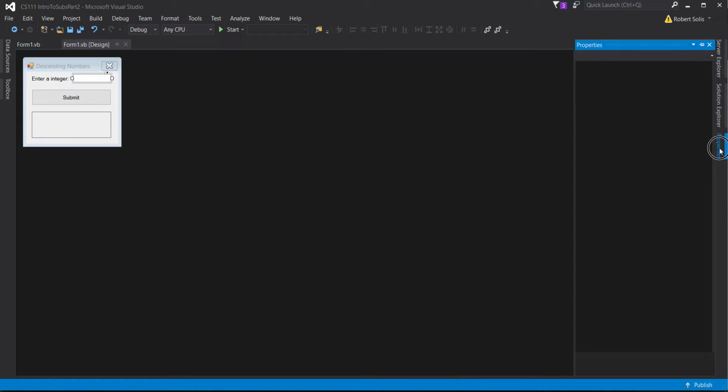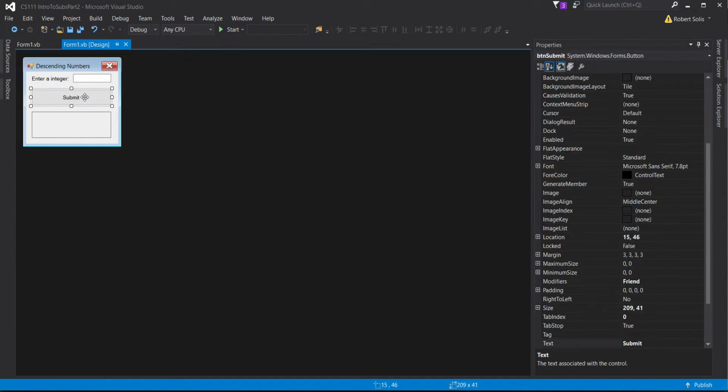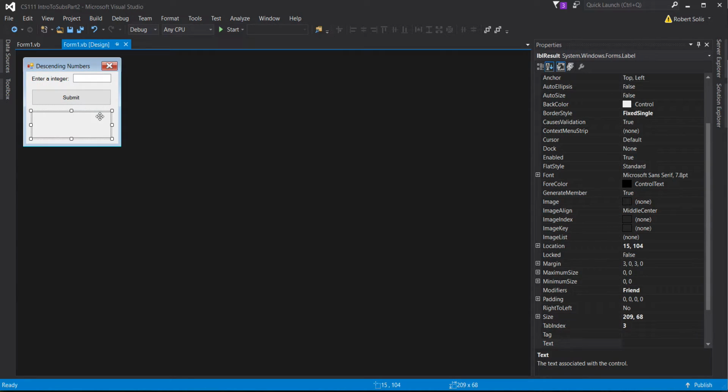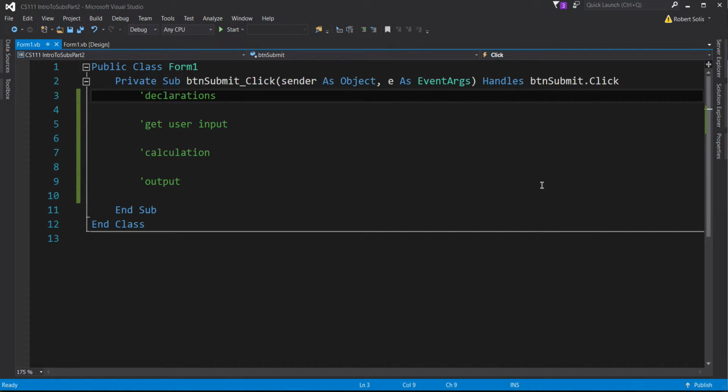Oh, by the way, just so you know, I created this text box. We're calling that txtUserNum. The button is btnSubmit. The label is lblResult. So I double click this. Here's the code area. Of course, I start off with my comments of declarations, get user input, and so on.